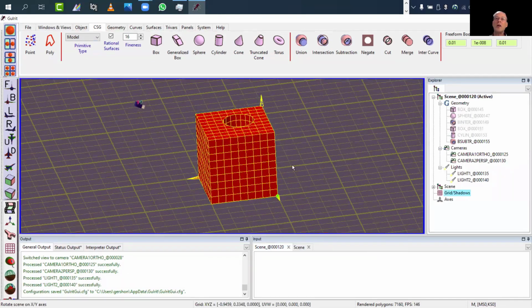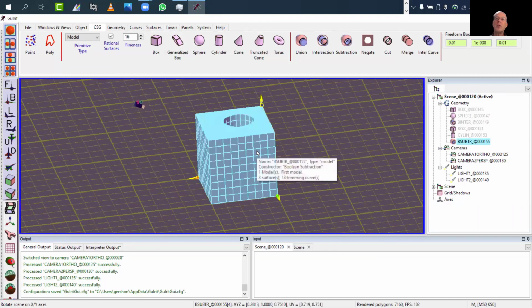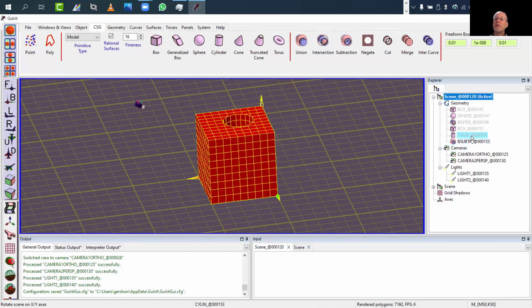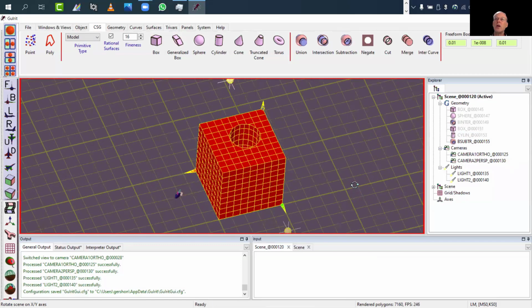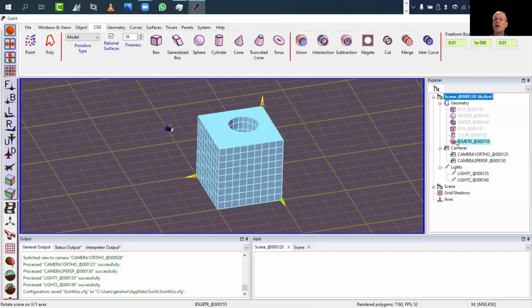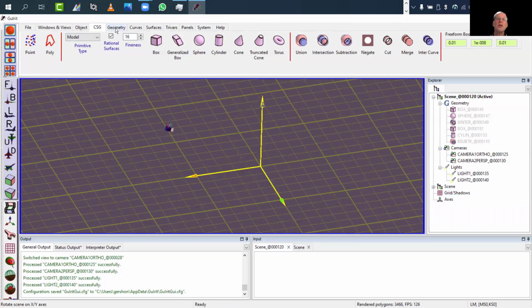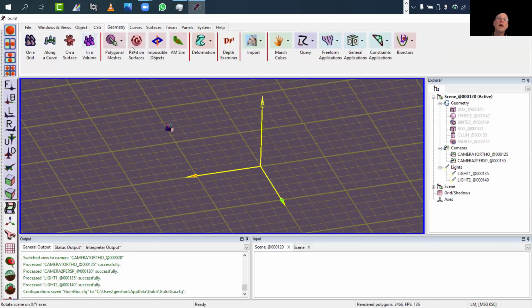So this is a model. If you point on a geometry, it will pop up some information that tells you that B subtract is a type model constructed by Boolean subtraction. One model, the first model has 8 surfaces and 18 trimming curves. So you get some information on each of those. So if you look at this, this is one cylinder model, because we created a cylinder primitive model, one model, 4 surfaces, 6 trimming curves, and so on. So you get some hints from looking at that. Okay, let's hide that. So we saw CSG. Geometry is kind of advanced. I'm not going to go into all the details here.